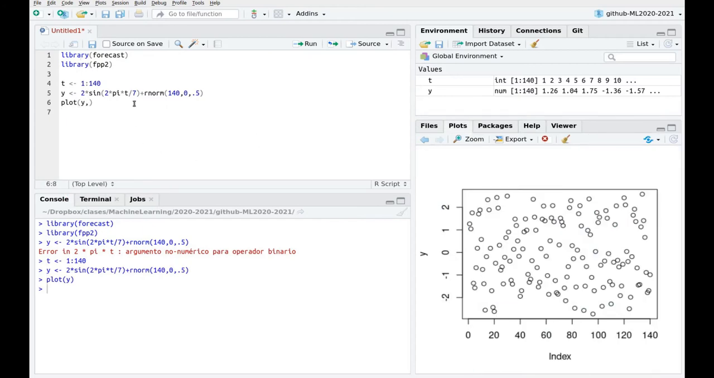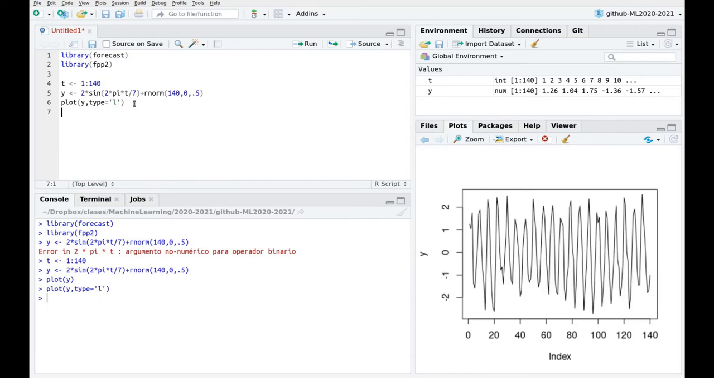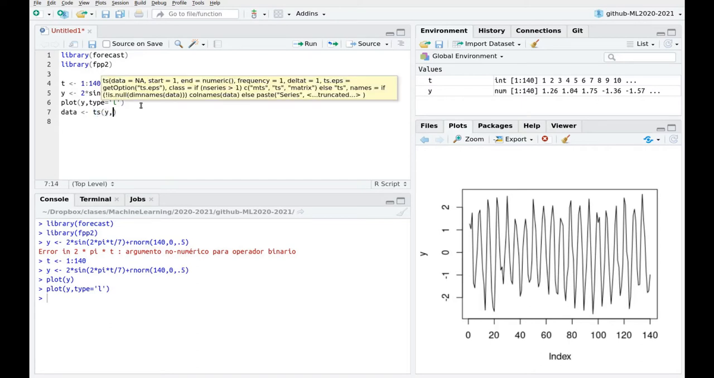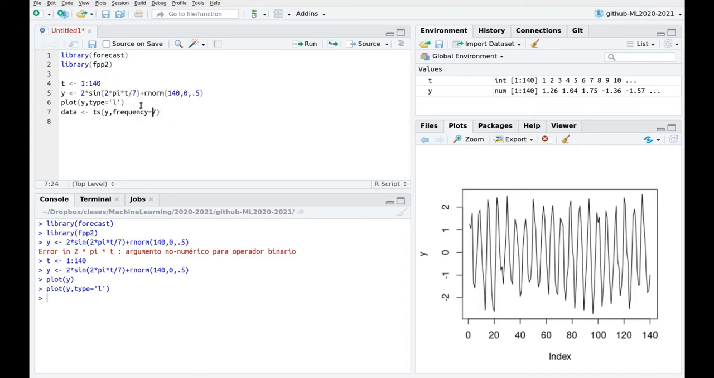Okay, not too clear. Nothing fancy, okay? So, let's create our data, and our basic class is going to be not a data frame or a vector, it's going to be a time series, so we're going to use the function ts, and I'm going to use this data that I have just created. And I'm going to say that the frequency is equal to 7. What does this mean?